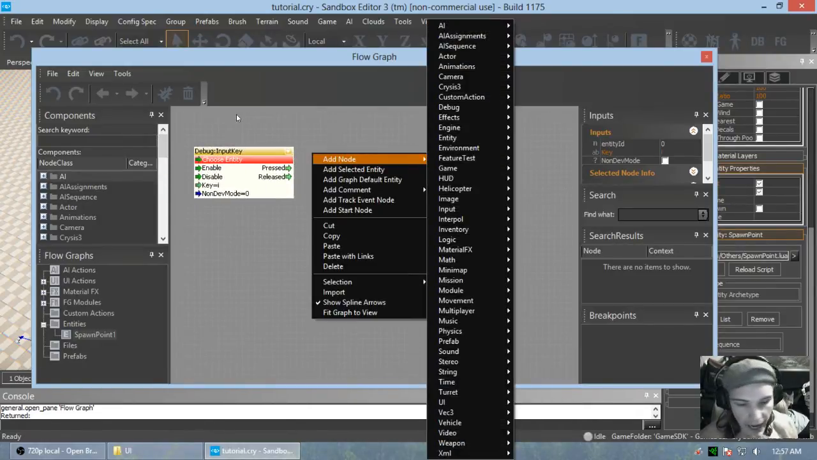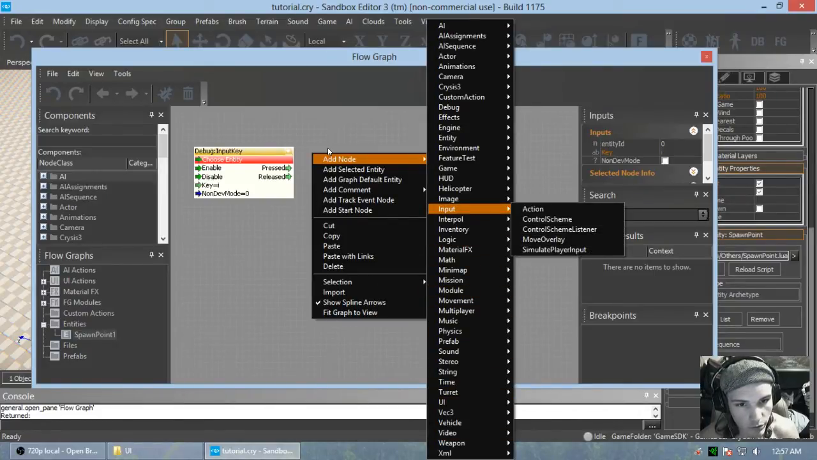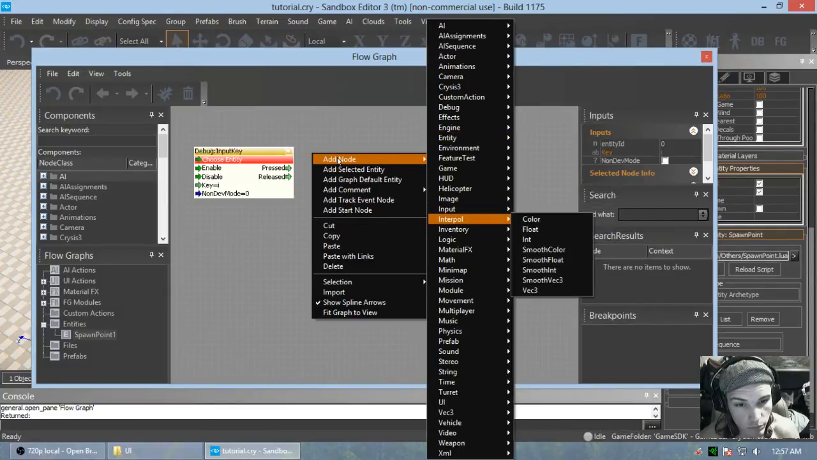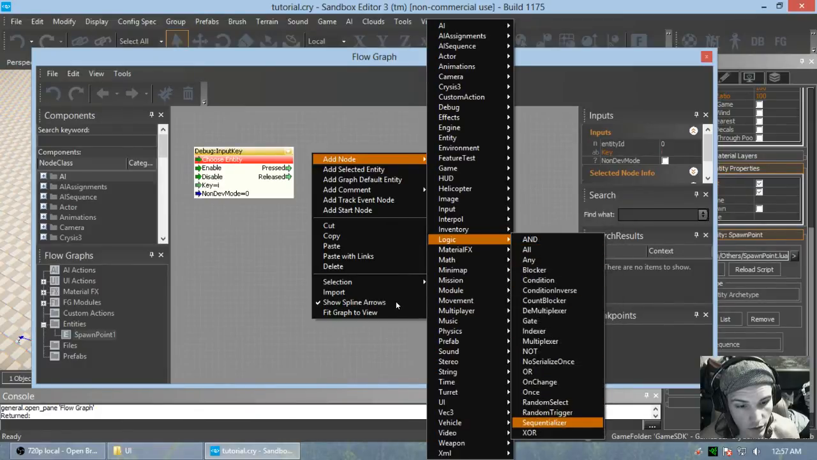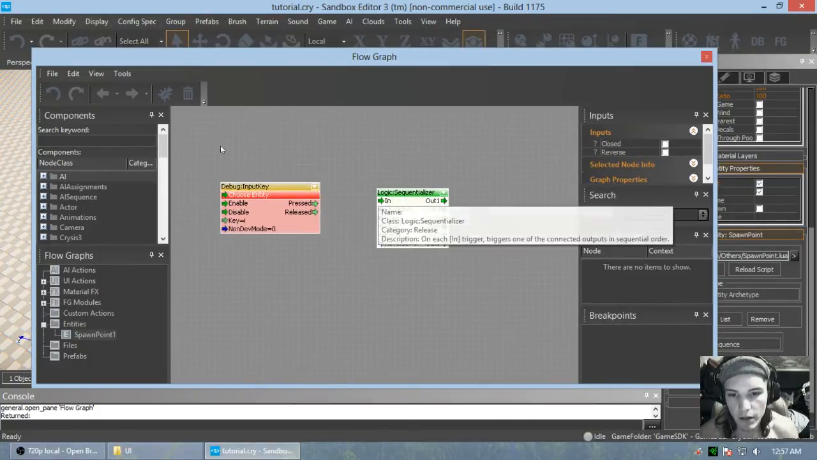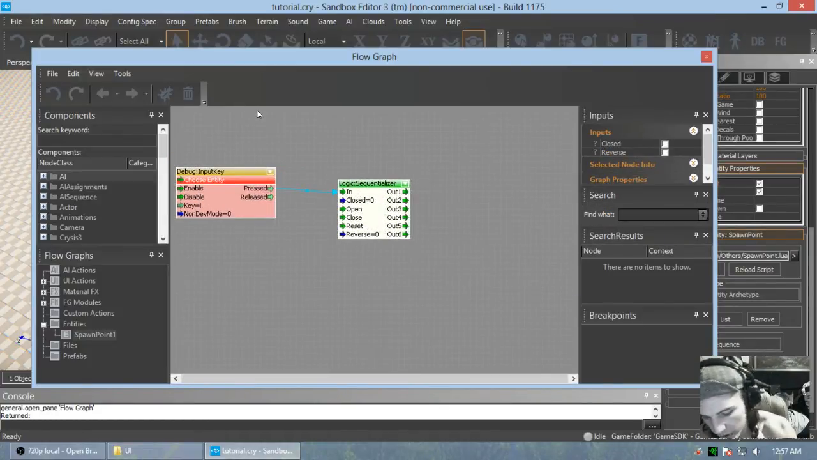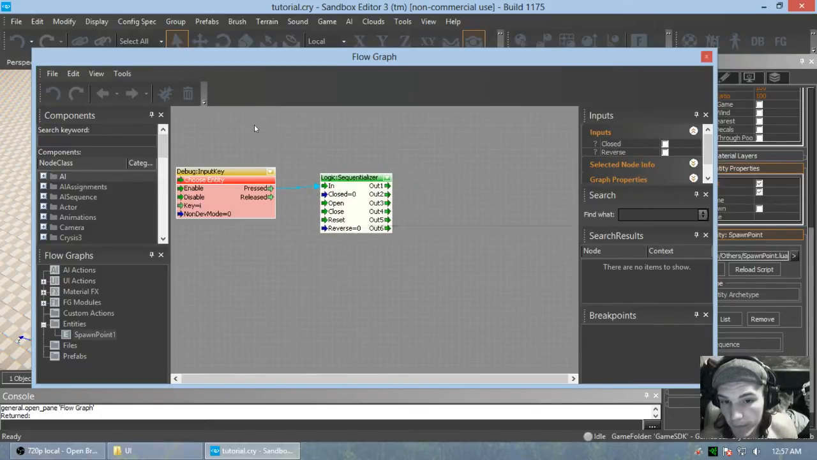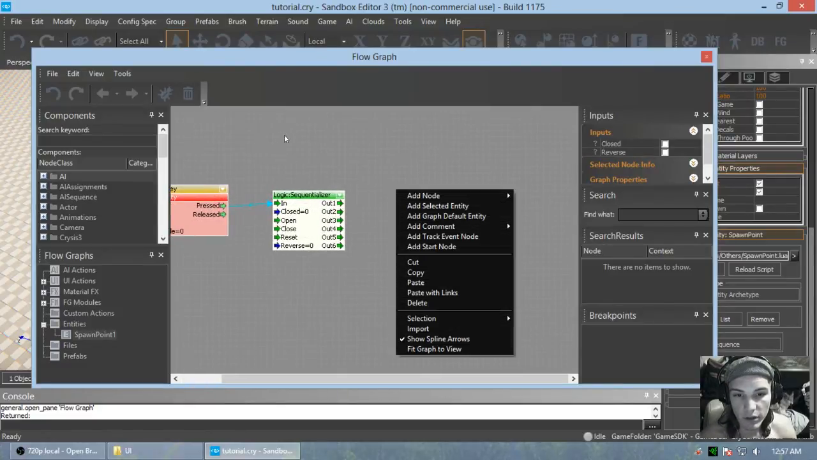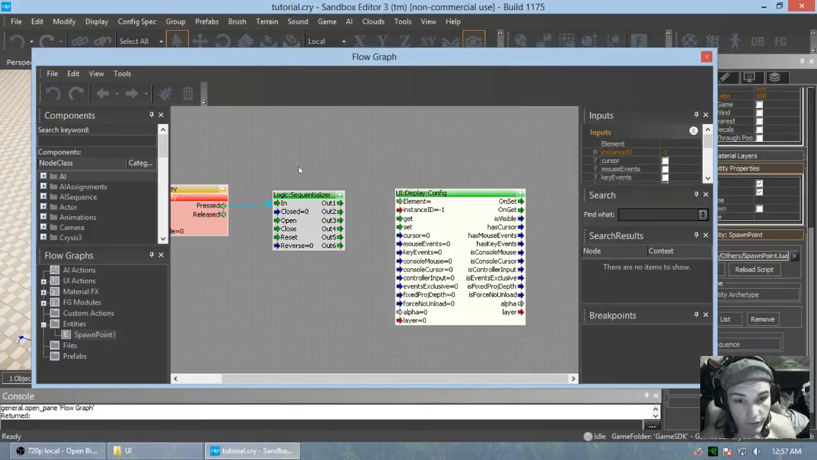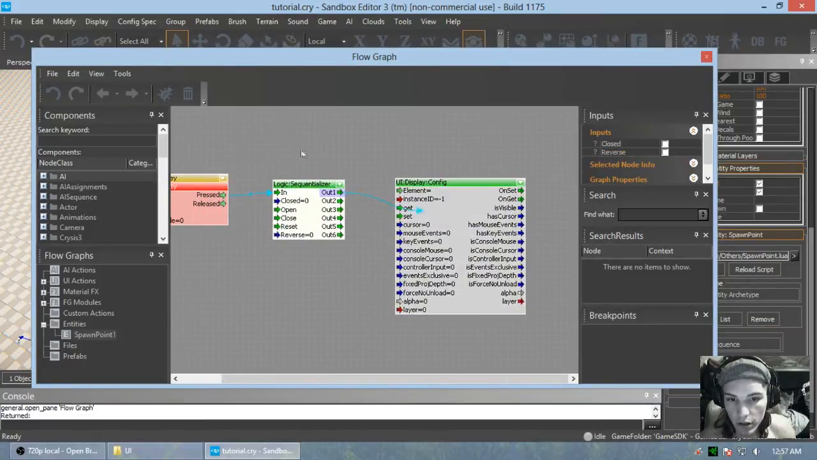We're going to add node. I believe input. No. Logic. Sequentializer. This is kind of a weird one. So when you press it, it needs to come in. This is basically going to be our toggle: as soon as we hit the key, it'll bring the menu up, and as soon as we hit it again, it'll take the menu down. So basically, we need to add node, UI display config. Okay, so out one, we're going to set it to set.